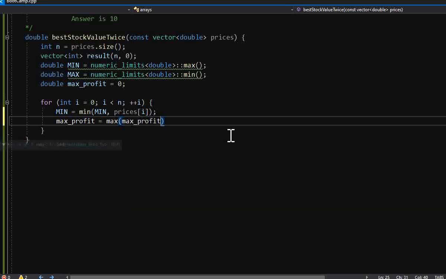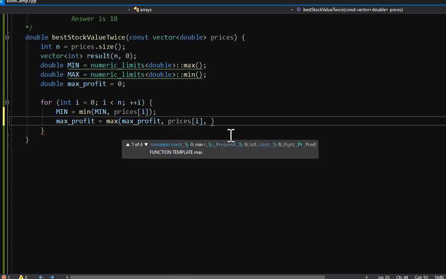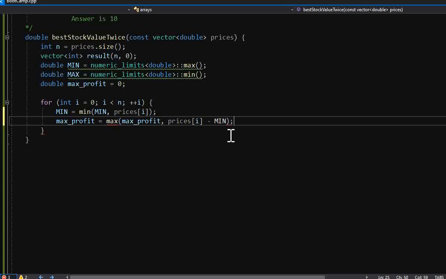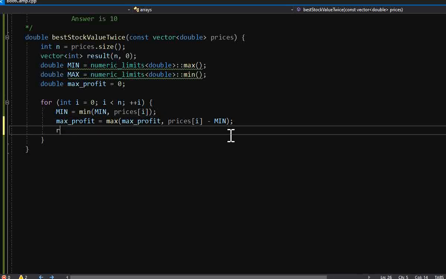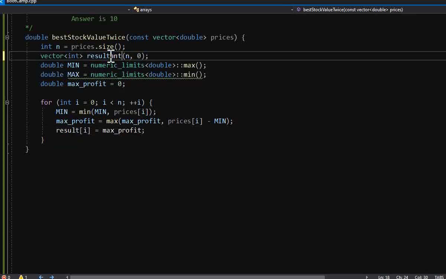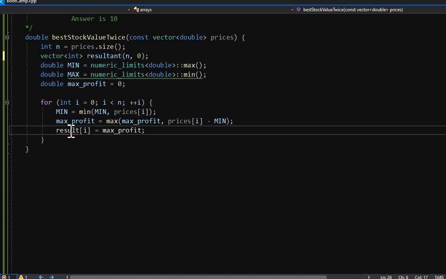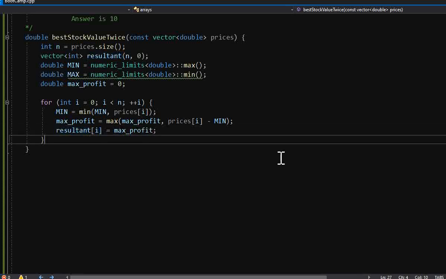So that will be max profit, and then prices of I minus min. That is going to give us the max profit, and then we will add that into the resultant. Let's call this resultant. That may be a pretty interesting name to have. So we will just add the max profit to that resultant thing.